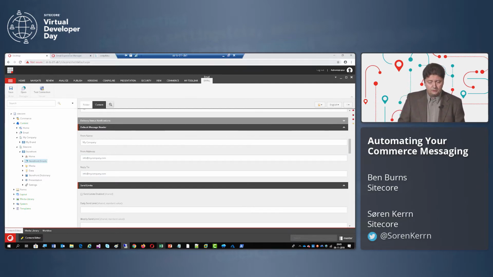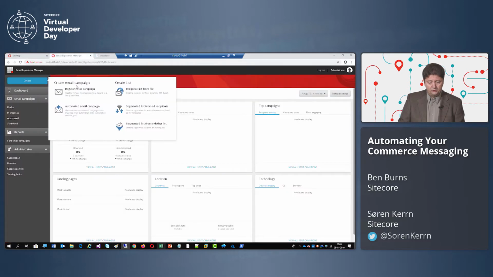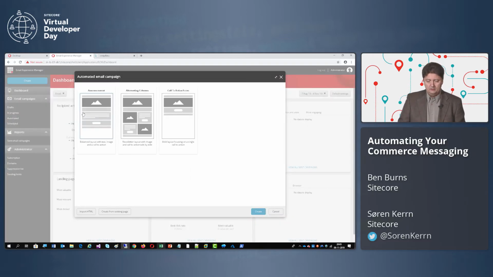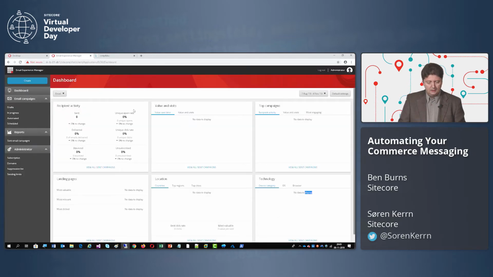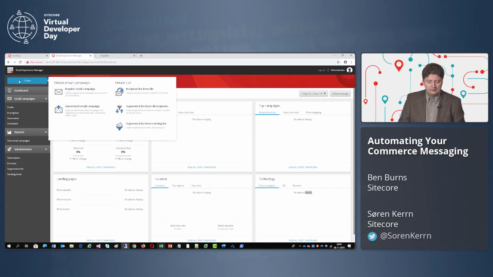So now when I go back to Email Experience Manager, I can choose Automated Email Campaign. This is important. When you trigger a mail from Marketing Automation, you need to use the Automated Email Campaign option. In this case, it's actually quite important. If I go back, you can see you have a drop-down, a selector of which mail manager you want to address. In this case, I didn't select the right one, so I need to go back, choose Storefront Emails, which is the new one, and click Create again.